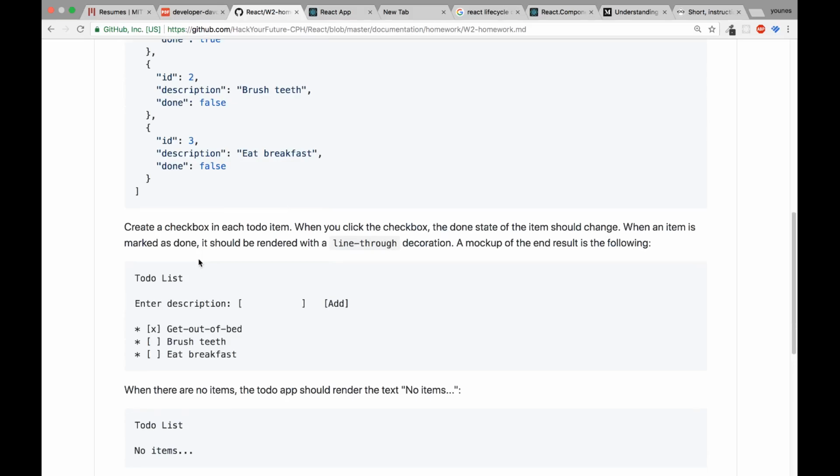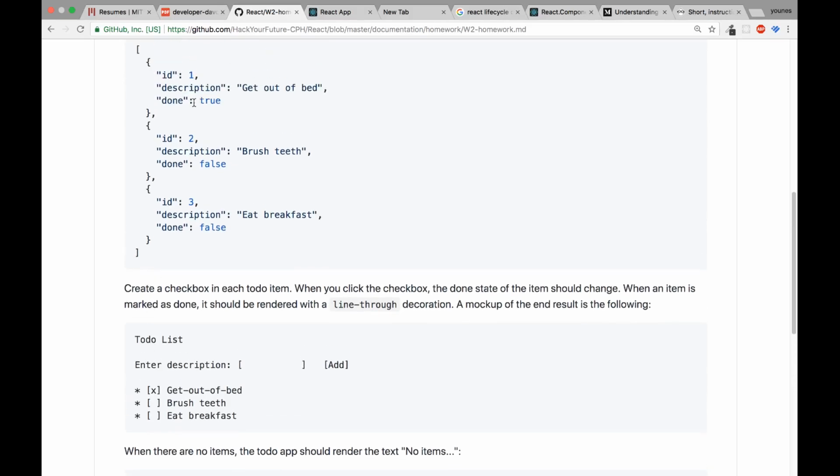So the first one is already checked, because it's true. When, for example, you check this, you change it from false to true. The initial state is true here and it's checked here. The other ones are false and it's not checked. So you will implement this.